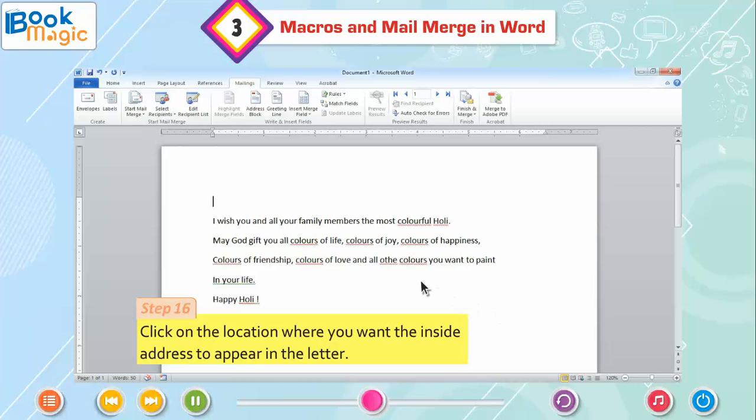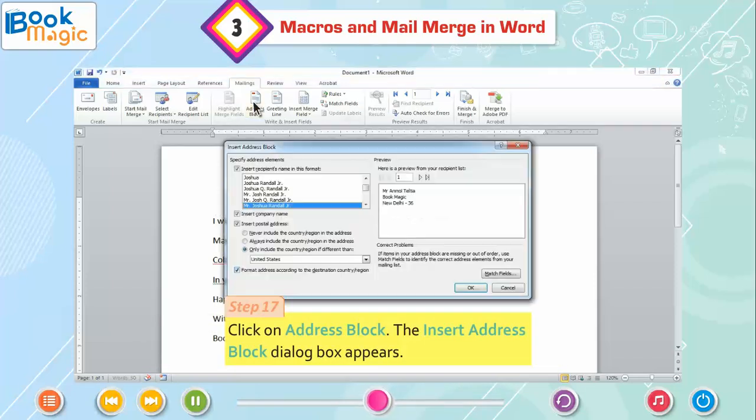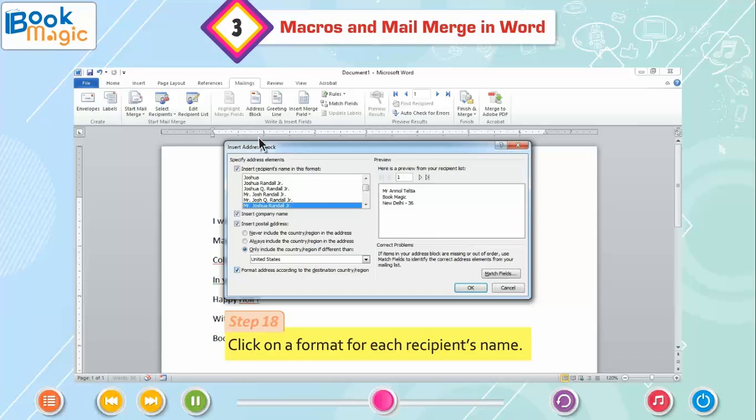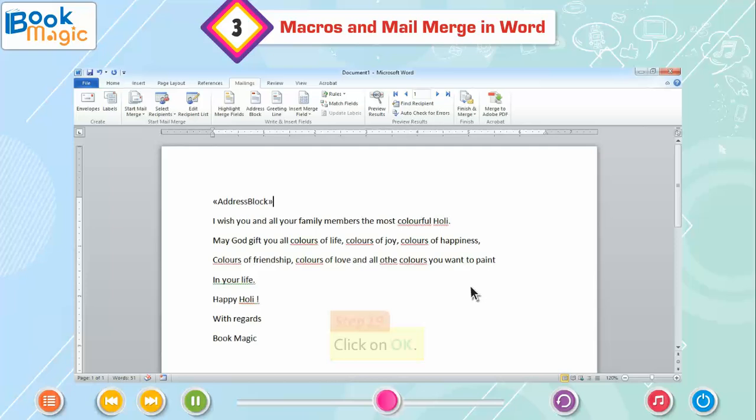Step 16. Click on the location where you want the inside address to appear in the letter. Step 17. Click on Address Block. The Insert Address Block dialog box appears. You can preview the format here. Step 18. Click on a format for each recipient's name. Step 19. Click on OK.